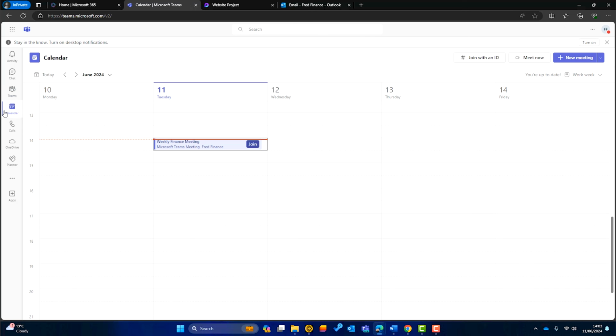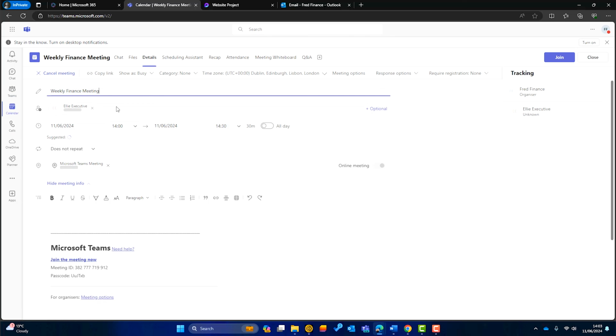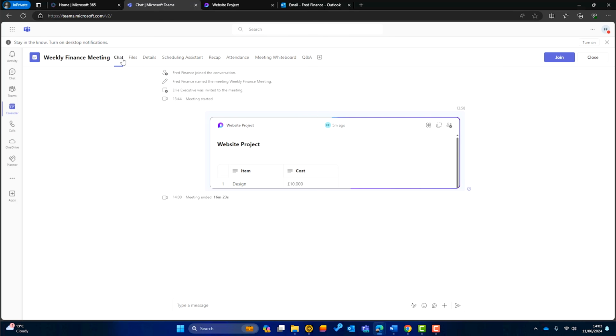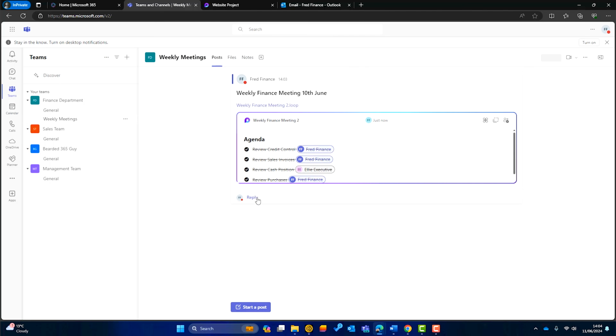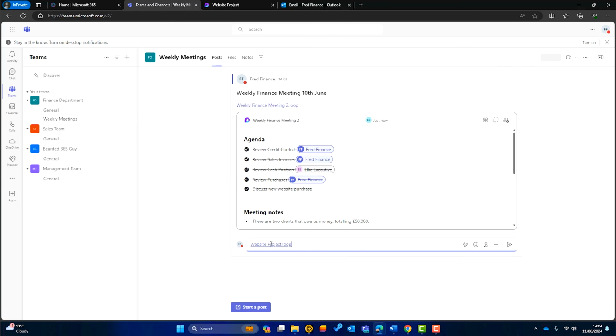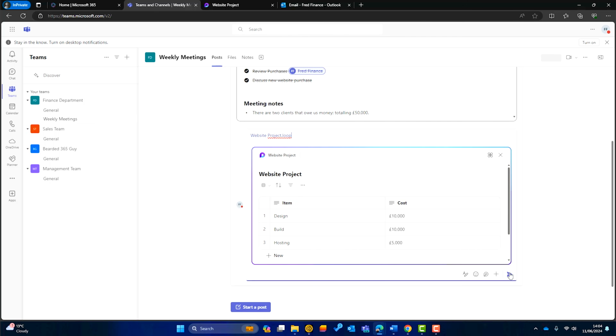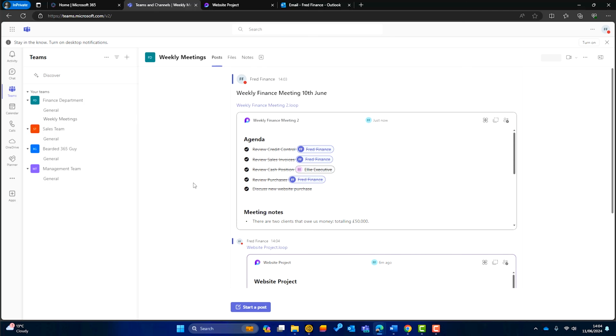What I can also do is copy the other loop component that we used. So I can go into the chat. I can copy this loop component here. And again, I can dump that in here. I can click on reply. I copy that loop component in there. And then everything is in this Teams channel.